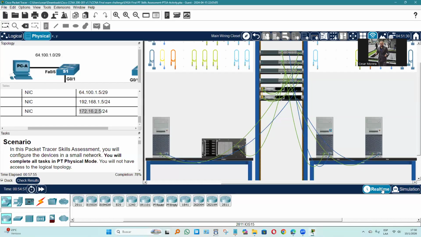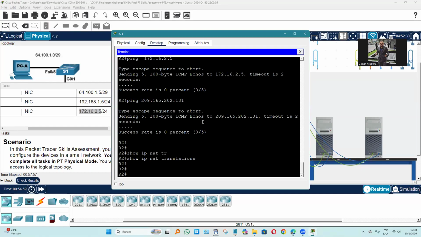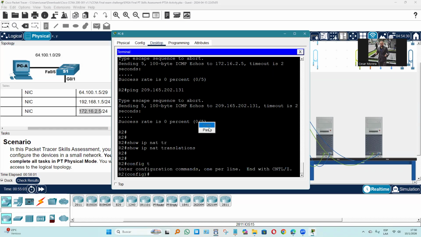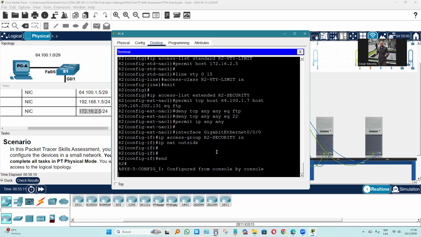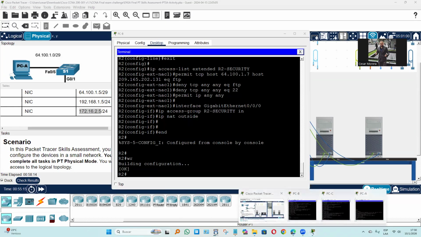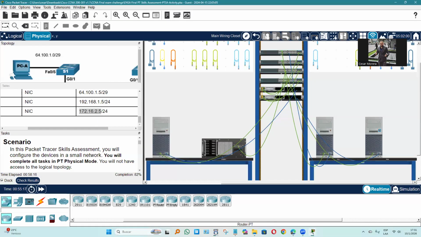Do you guys remember how to access router 2? Let's do a config T. Let's paste it there. Okay, perfect. Okay, and WR. Let's validate the percentage of this lab. It's 82%. Okay, we're doing pretty good.